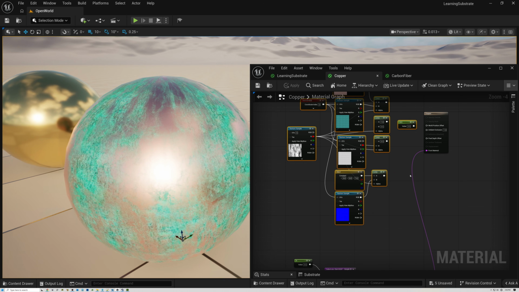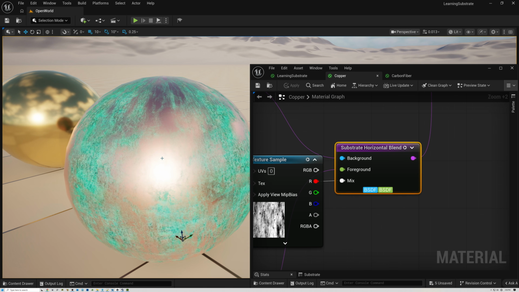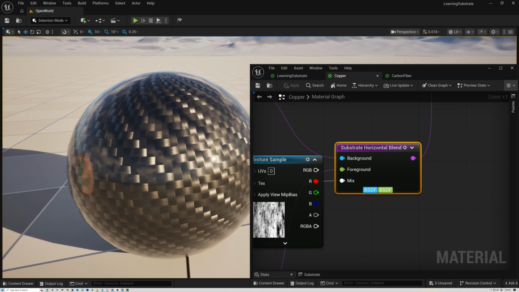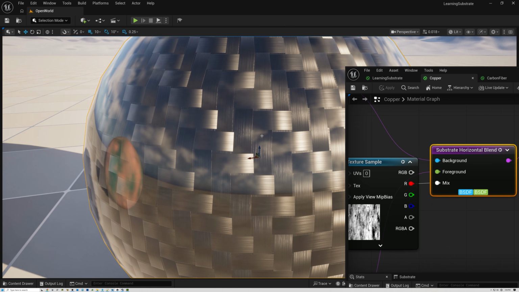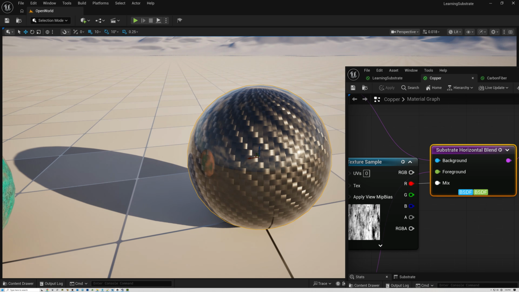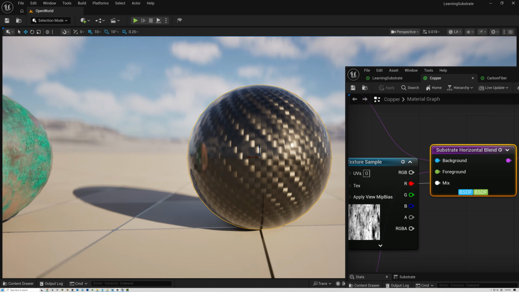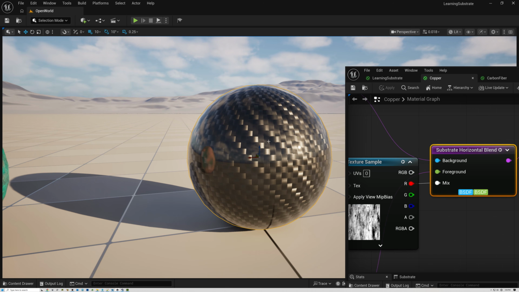So here we used the Substrate Horizontal Blend node here to blend between two materials kind of side by side. And in addition to blending materials side by side like this, you can also blend materials vertically. So let's take a look at this example here. Here I have a carbon fiber material. And what's going on here is I have a material that's kind of like the bottom layer, and that's the carbon fiber weave. But then I also have a clear coat layer on top of the carbon fiber that's giving it this perfectly smooth finish.